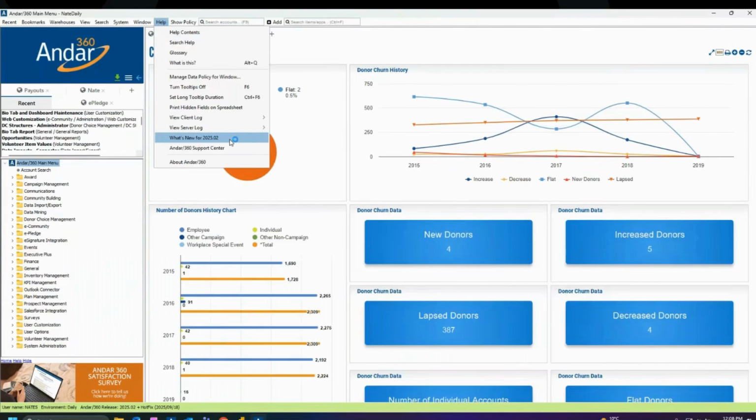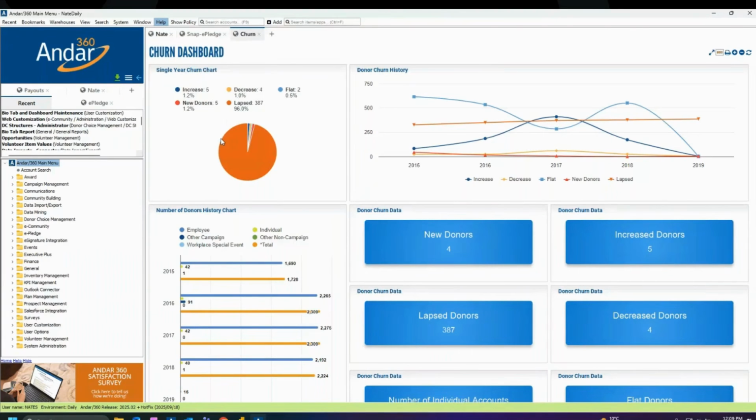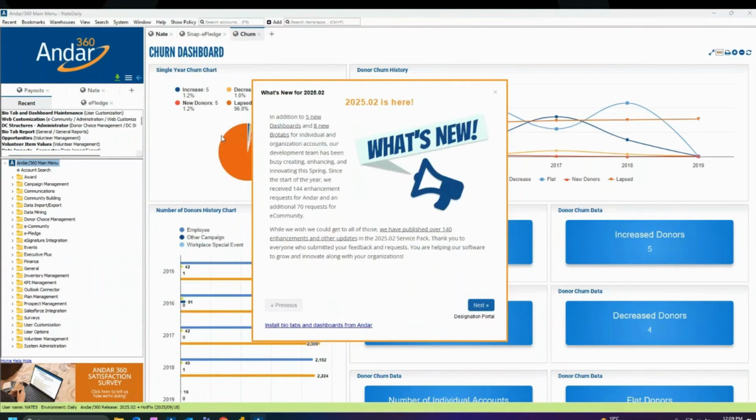And when we get to 2026-01, it'll update it to be 2026-01. So it's always going to show you the new features that are in whatever service pack you're on. So I'm in service pack 2502. And if I click that, that's going to give me the little what's new articles. And then there's always going to be this persistent link down here that says install BioTabs and dashboards from Andar.